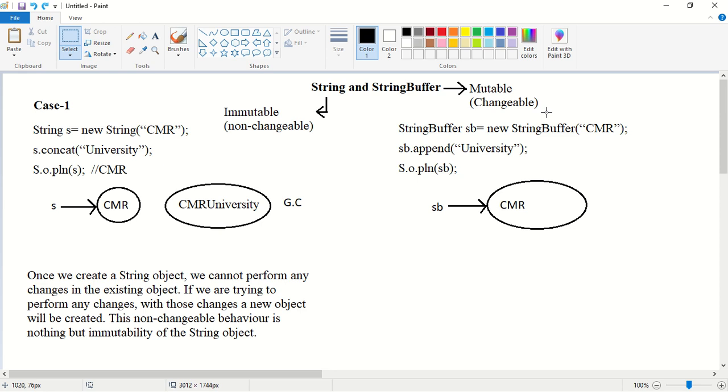So what happens if we try to execute this statement? If we execute this statement on the given object itself, "university" will be added. So now sb is pointing to what? It is pointing to CMR university. Now what happens if I try to print sb? What is the output we are going to get? We are going to get CMR university. So this will be the output.